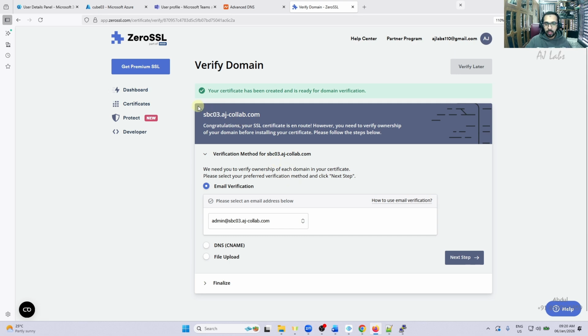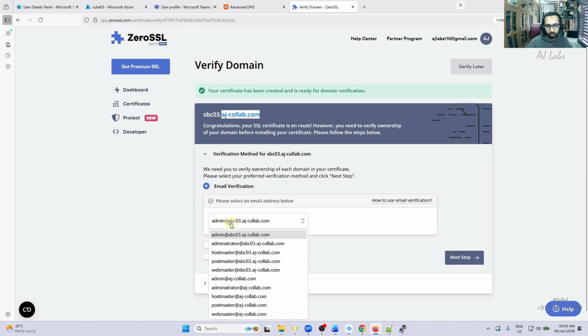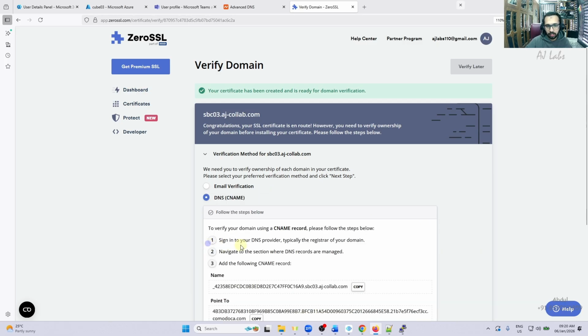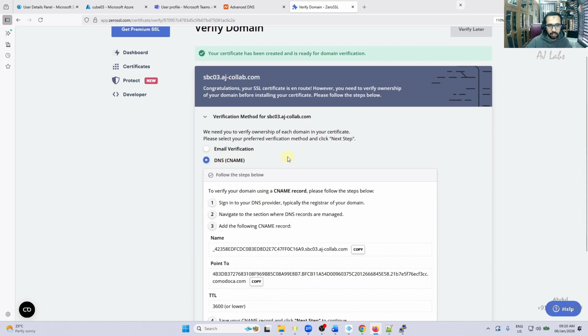Okay, all right. So now ZeroSSL is asking, please prove that you are the owner of the ajcollab.com domain. I have an option to send an email. They will send an email, and I can click on that link to confirm. If you own any of these emails, you can do that. Else, I'll go with the default, easiest DNS option.